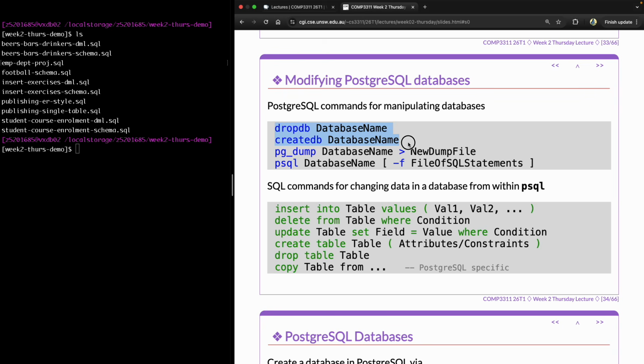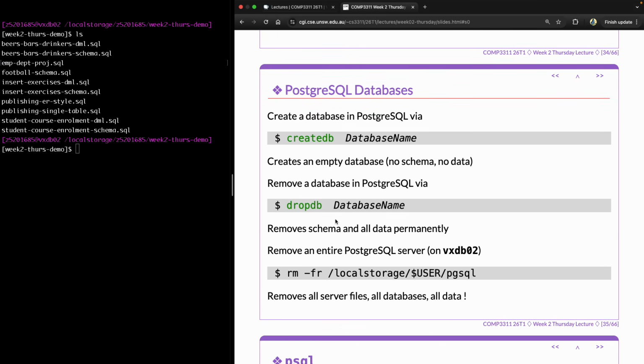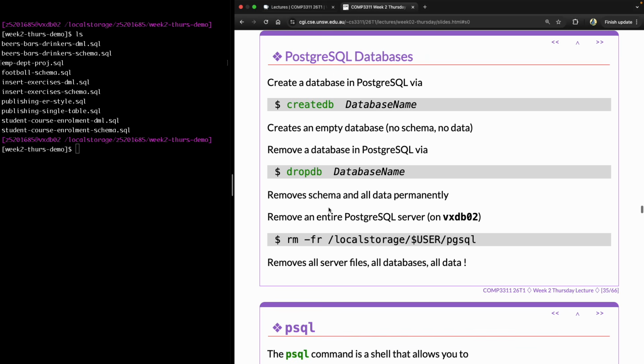a database. And PSQL allows you to connect to a database. And today we're going to learn how to insert, delete, and update cells in the database. So I think this part you already know how to do. So before you do anything, you need to create a database. And afterwards, if you don't need it, you can drop it using dropdb.